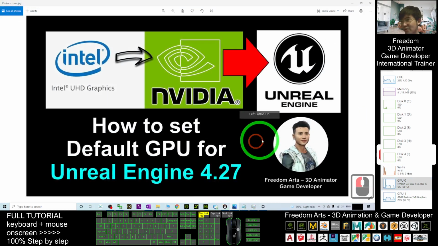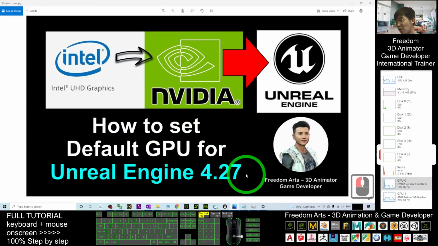Alright, that's all for today about how to set the default GPU for your Unreal Engine 4.27.